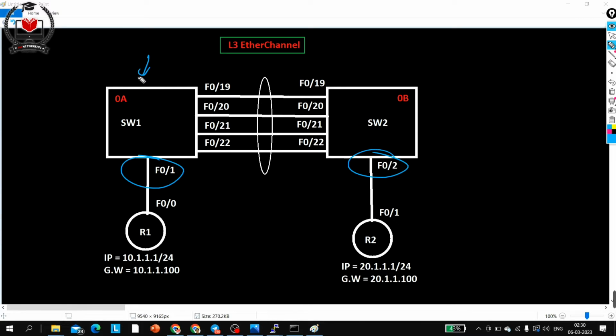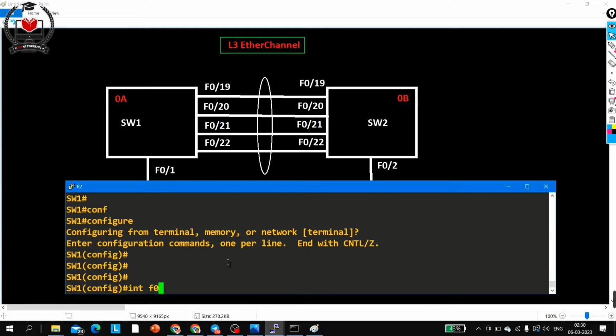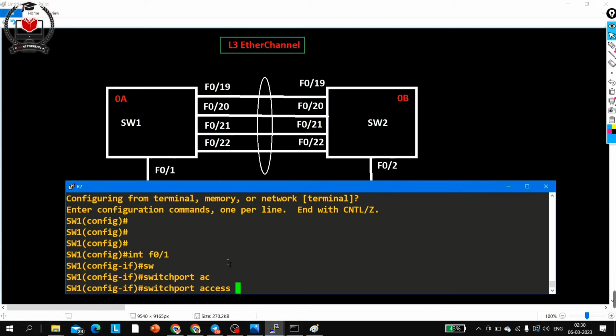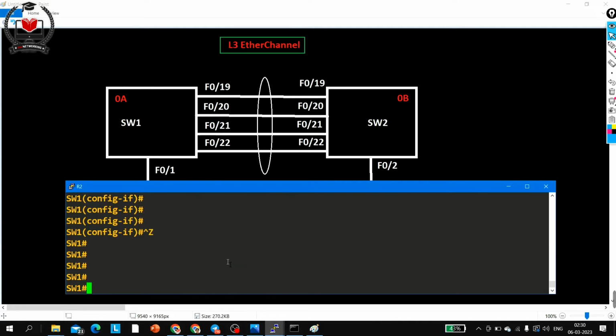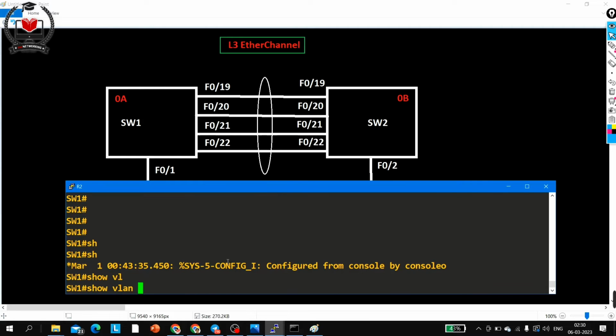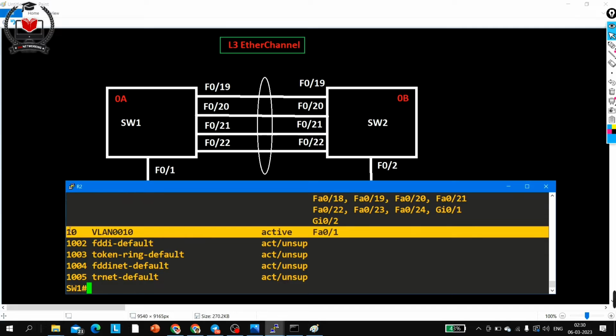After that, I am going to create one SVI over here also. Then I will configure EtherChannel between switch 1 and switch 2, and then we will assign one IP address on the port channel. Fine. So let me take you on switch number 1, guys, and here interface F0/1, switchport access vlan 10. Now if you run the command show vlan brief, you can verify which VLAN this interface is a member of now: VLAN 10.